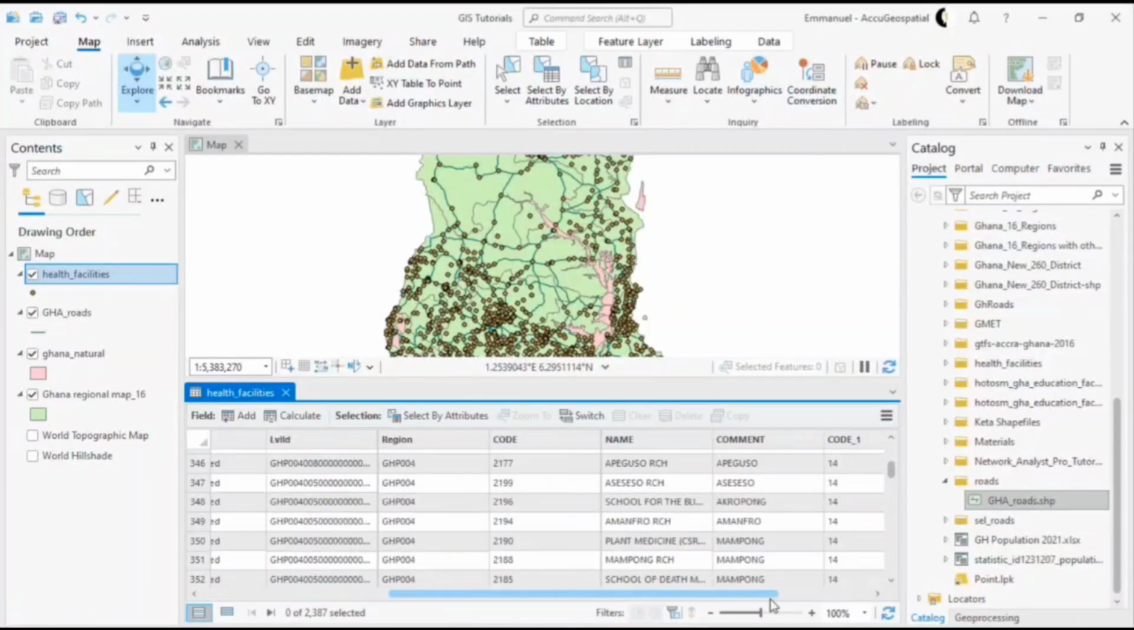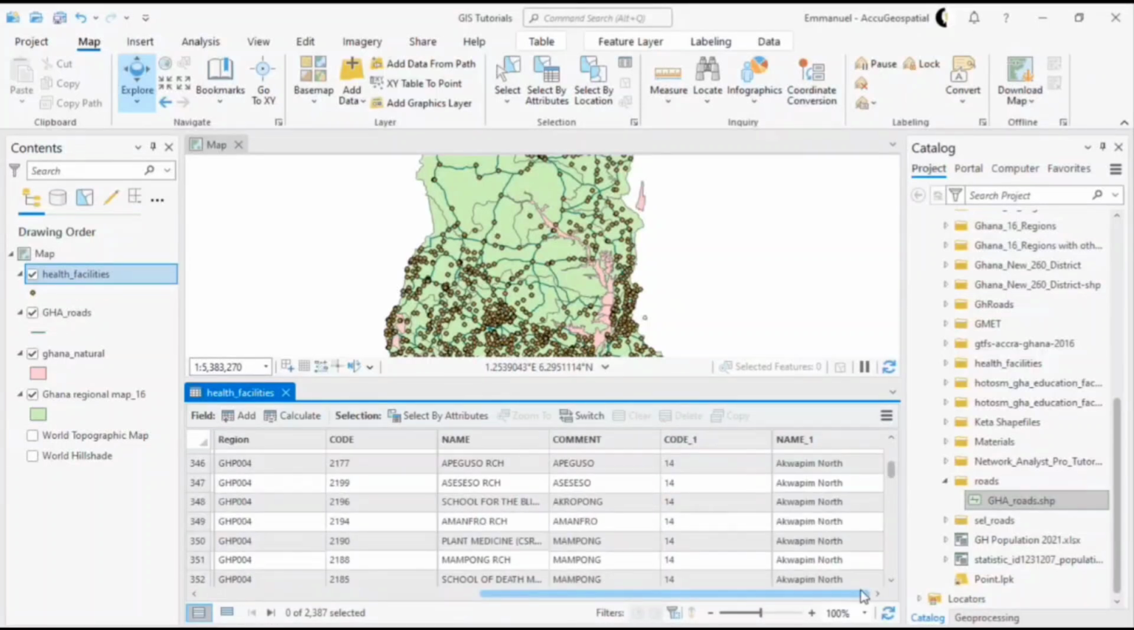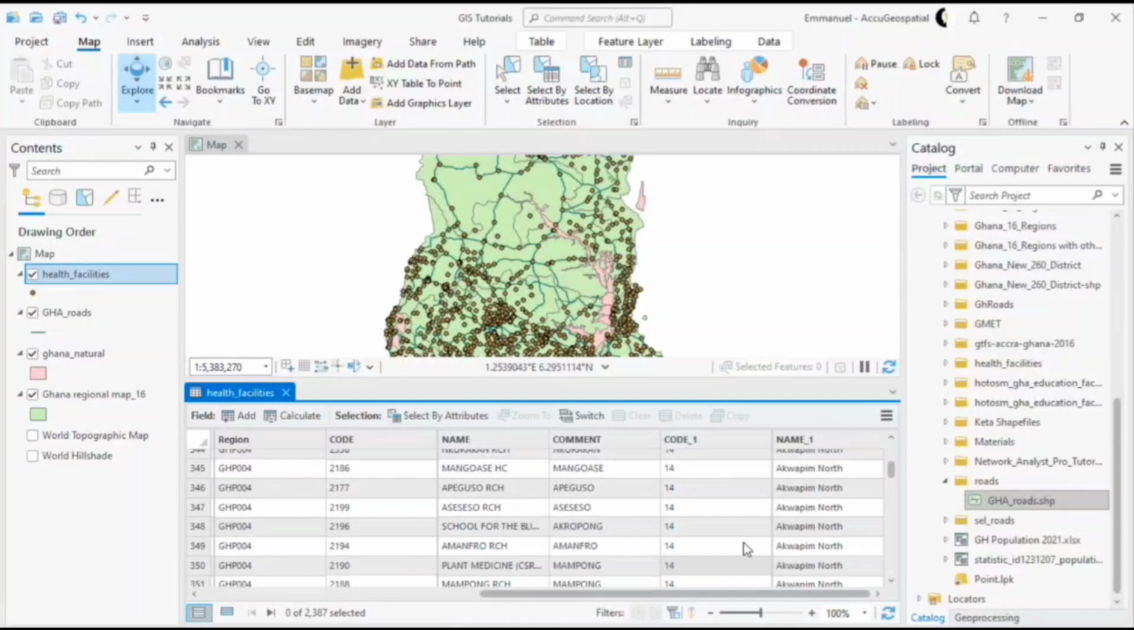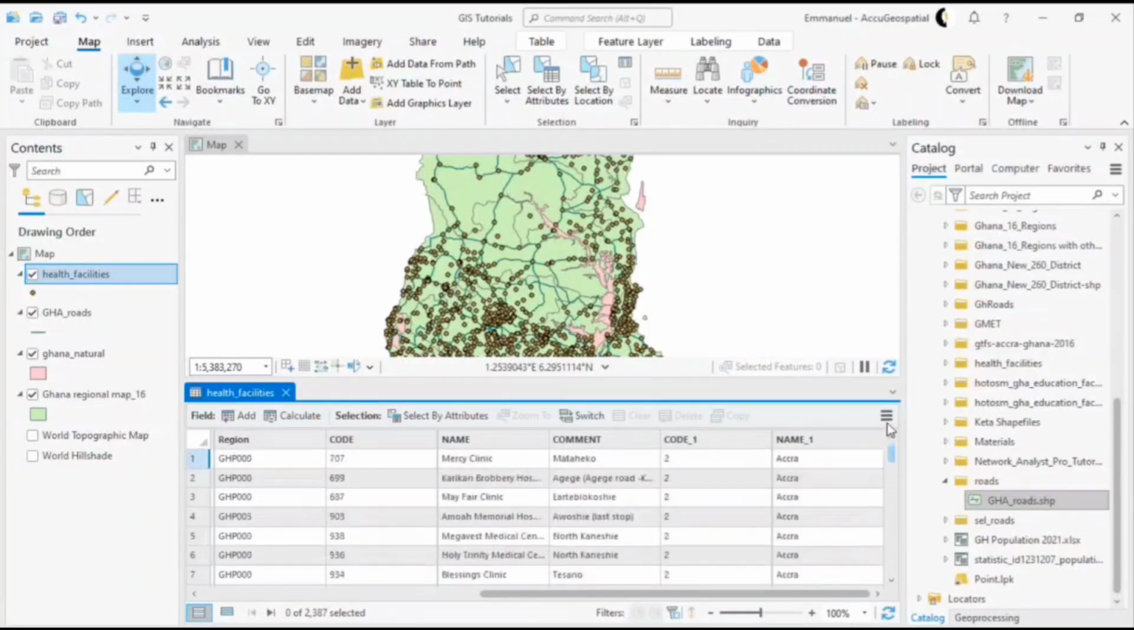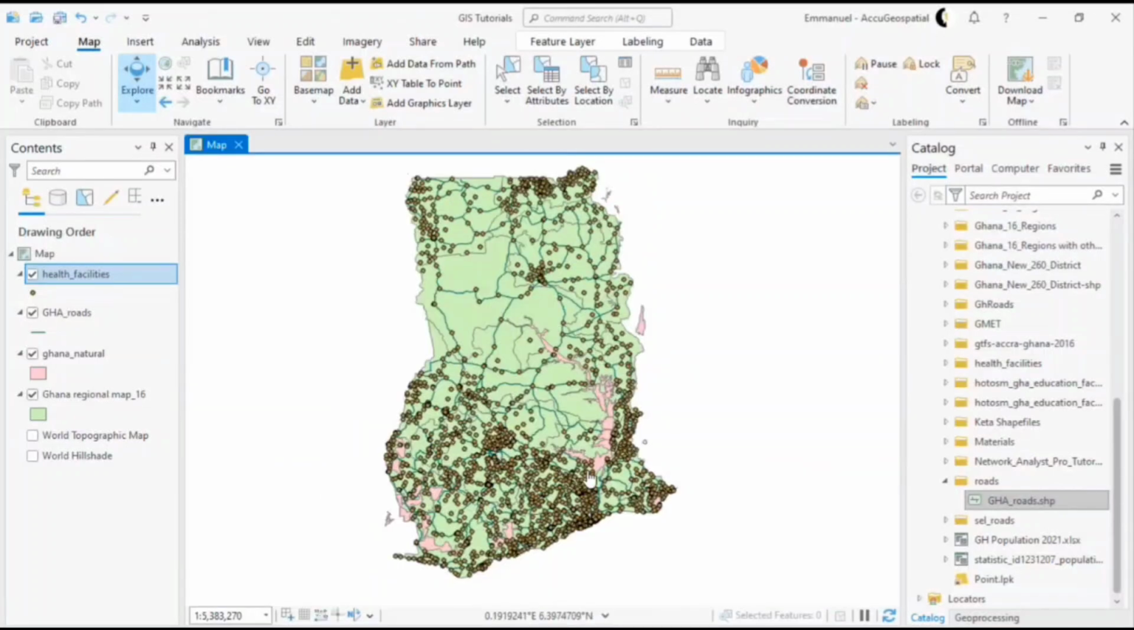Right. So let me give the broader exercise. Our exercise for today will be to simply create a map layout for Greater Accra. So we don't want all the regions. So the first thing we want is to create a map layout for Greater Accra. Whatever we want to do, we have to focus it on Greater Accra.